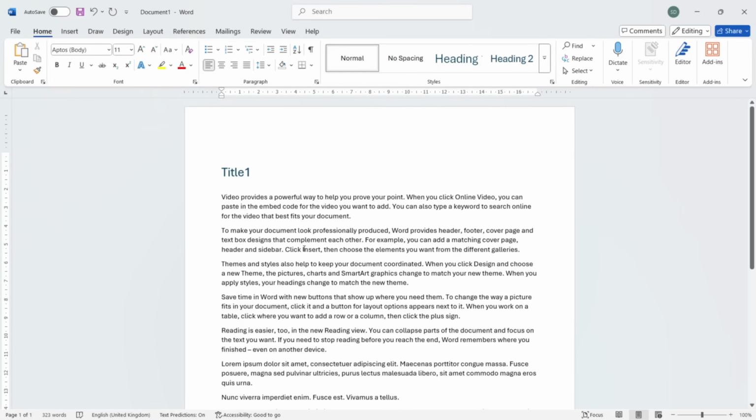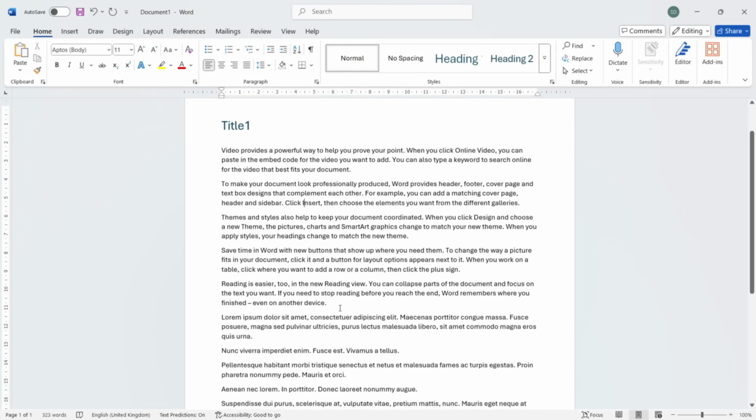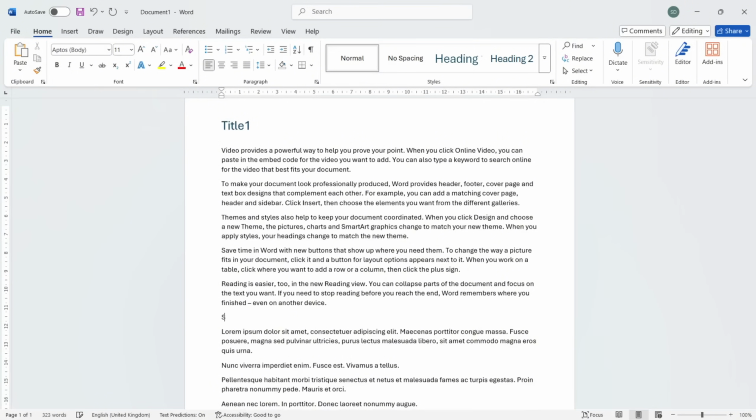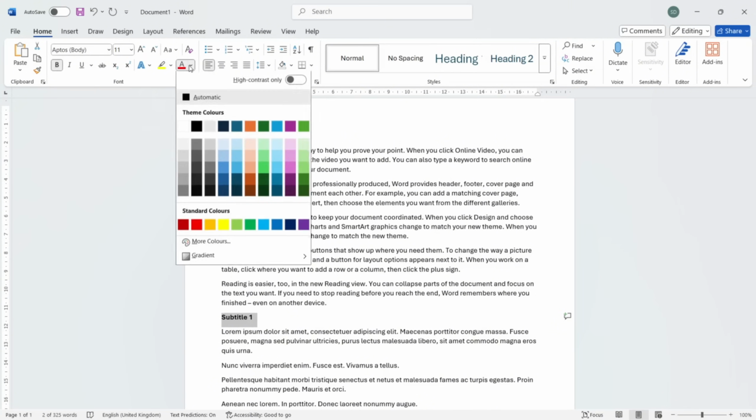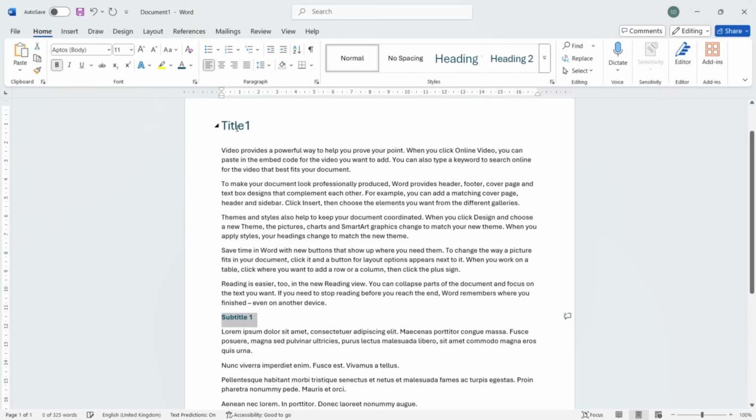Let's add now a subtitle in this text, like right here. Let's format this one without using one of the styles, but by using these commands in the font group. For example, let's change the color to blue. And let's underline this one. Then let's choose a different font for the subtitles.